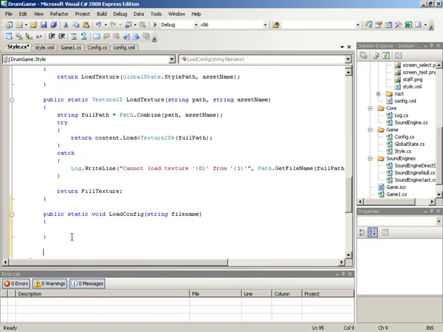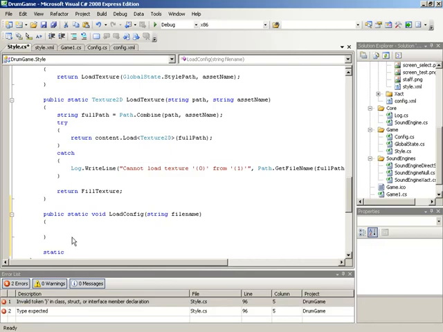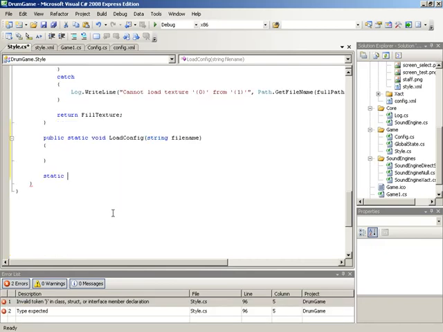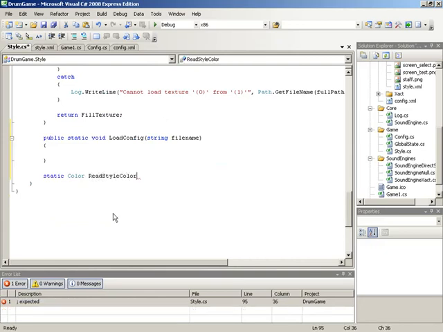We're going to add two methods. These are going to be called readStyleColor and readStylePosition. So these will be static. We won't worry about making them public because we're only going to use them inside of the style class. The first will return a color, and this one will be readStyleColor. And readStyleColor is going to take in an XML document to load from. And we'll simply call that parameter XML document.